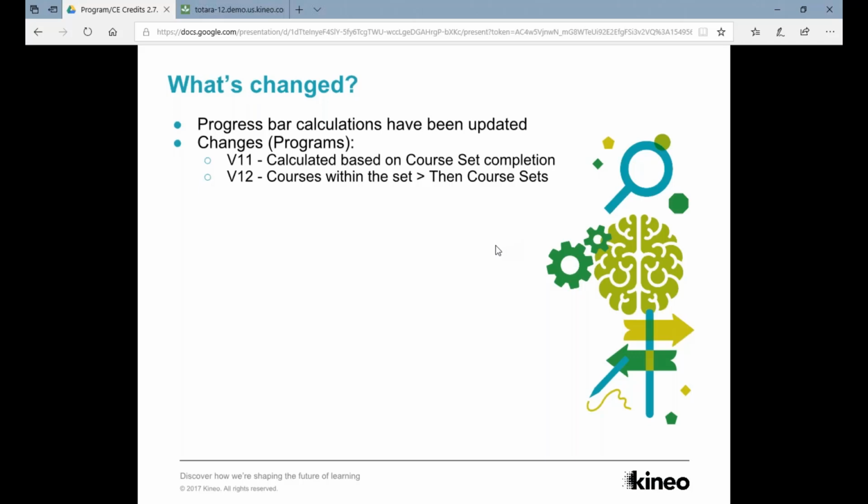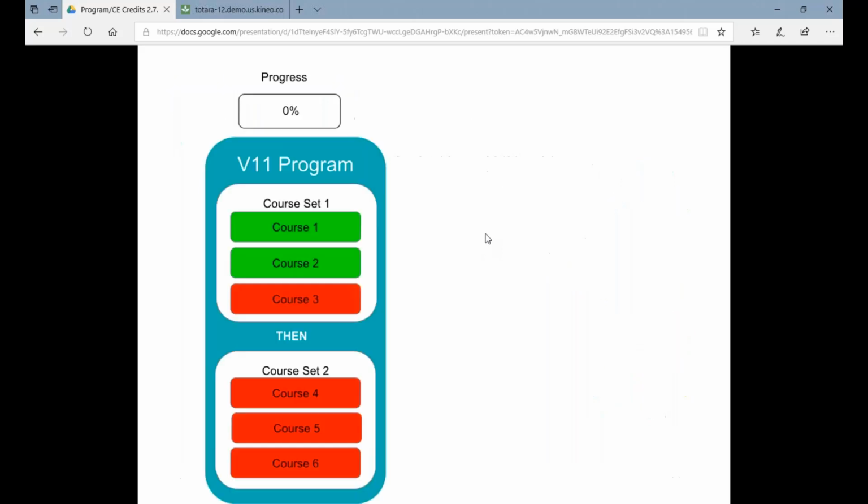So I'm sure you're thinking, okay, that's great, but why is this important? Just to show you what this would mean, if we have our version 11 program, you see I have two course sets of 3 courses. I have 2 courses completed in my first set and none completed in my second set. You'll see that the progress bar would be marked as 0% because I have not completed any course set within the program.